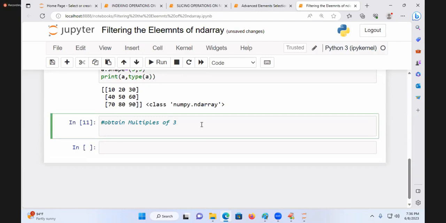3 table, 3 into 2, 3 into 3, like that, 3 into 4. Come on, write. Tell me. A of A percentage 3 is equal to 0. 10 divided by 3, False. 20 divided by 3, False. 30 divided by 3, True. 40 divided by 3, 50, 60, 70, 80, 90.